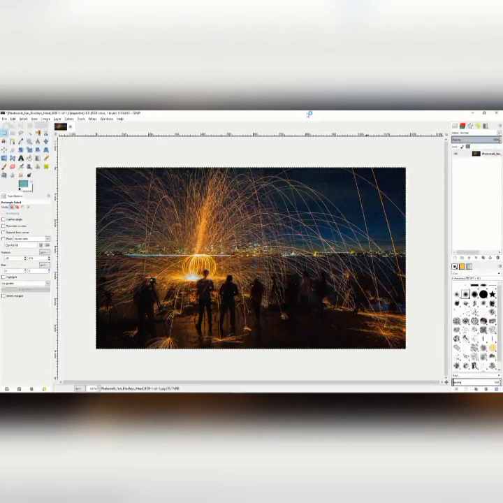For our next tutorial, we'll show you about the selective Gaussian blur and how it can be used to remove noise from your images.